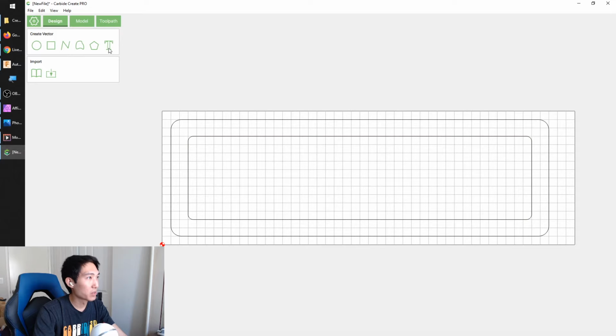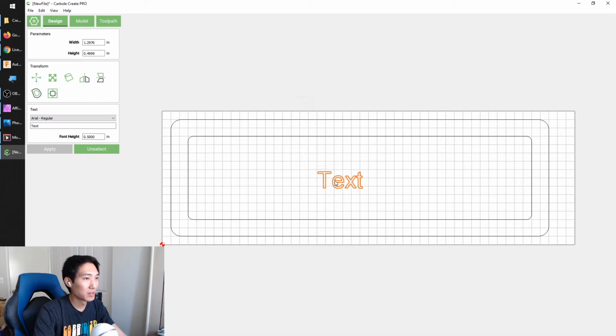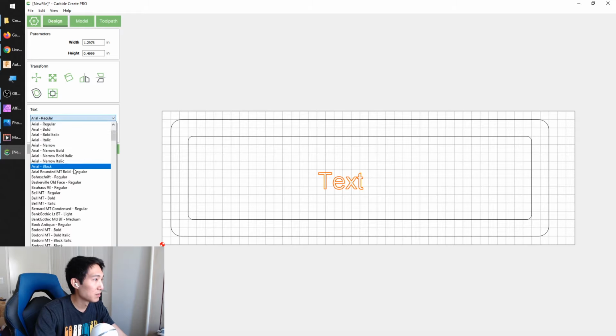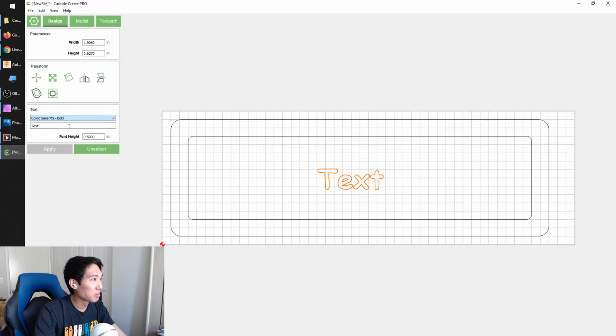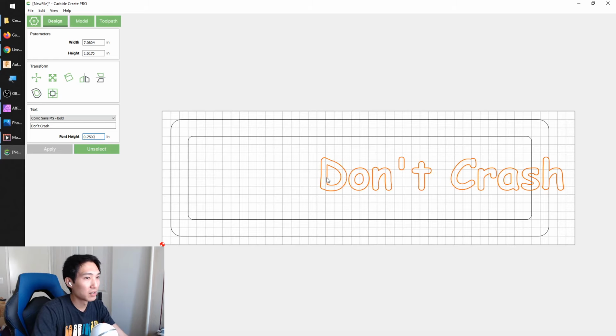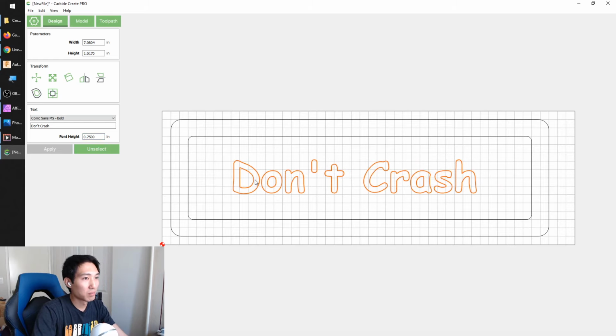And then let's throw in some text. So let's see, what's a good font? Maybe, let's see, obviously. And then something for your average home machinist. How about 0.75 font height? Perfect.